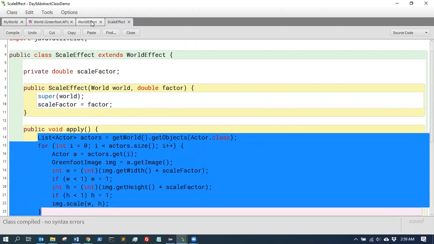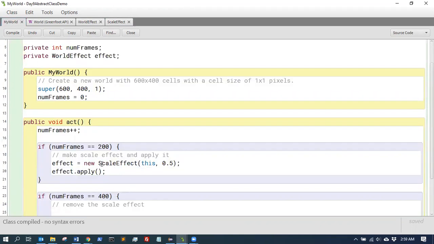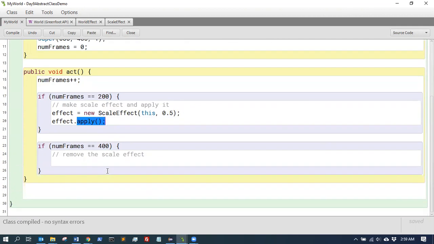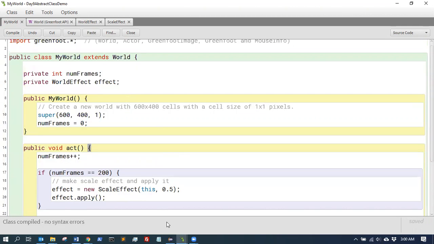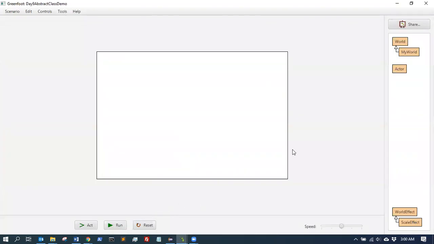Later, when we make another world effect, I don't have to know what effect it is when I'm calling apply here. It will apply the effect automatically, and it will know what type it is. Then I'm going to say effect.remove to remove it right here. Okay, and let's try that, just to give you an idea of what this is going to look like.